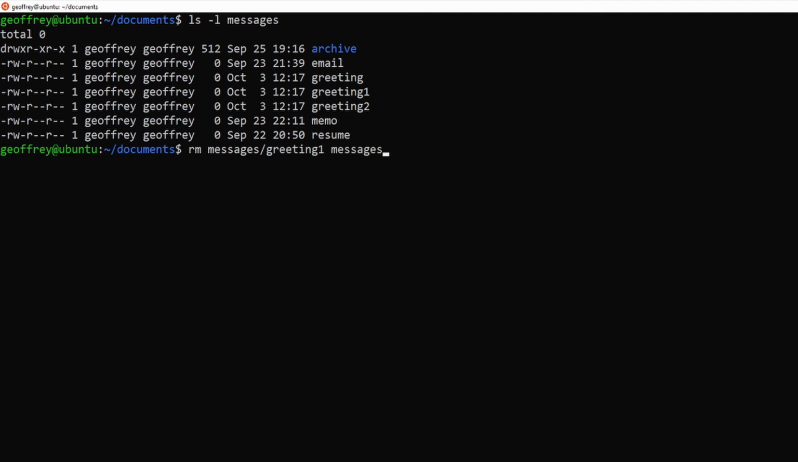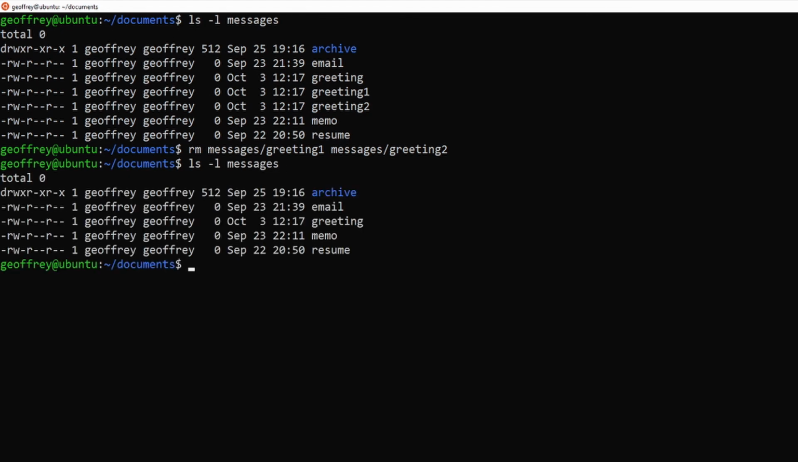messages/greeting2. Listing the contents of messages again with ls -l messages, we can see that both files were successfully removed.